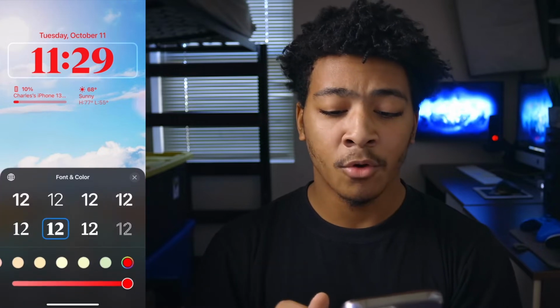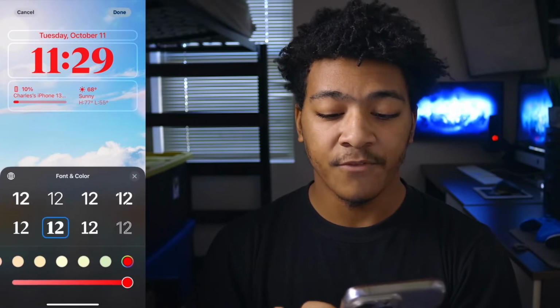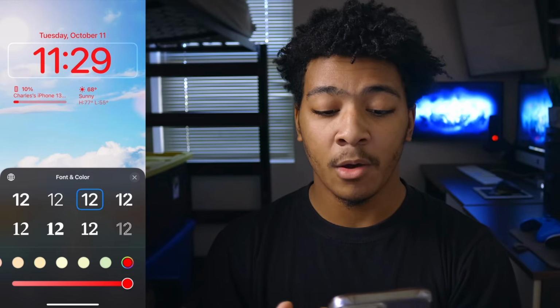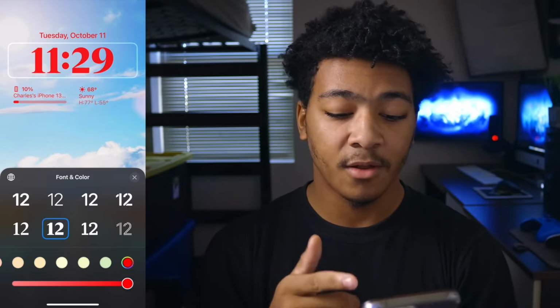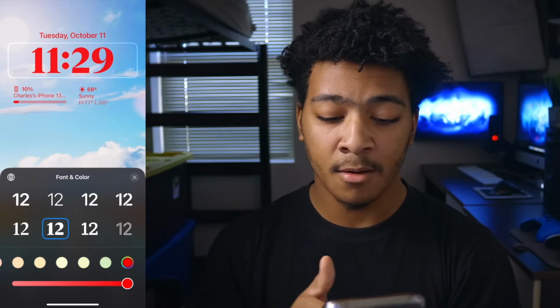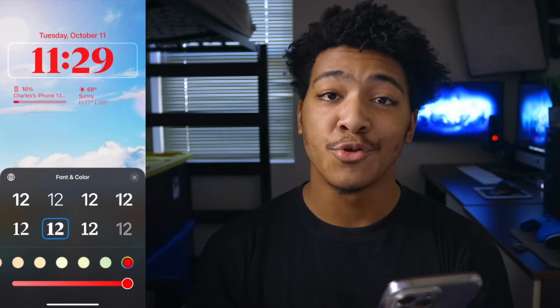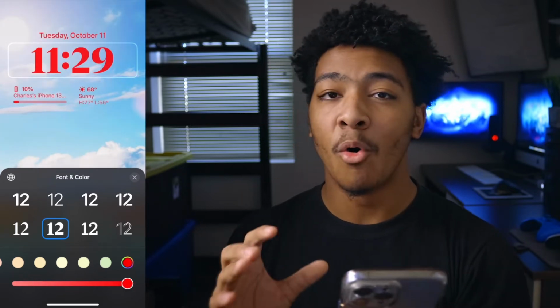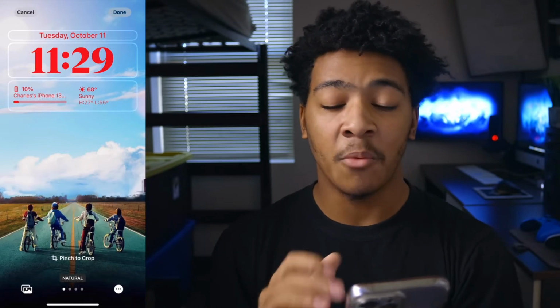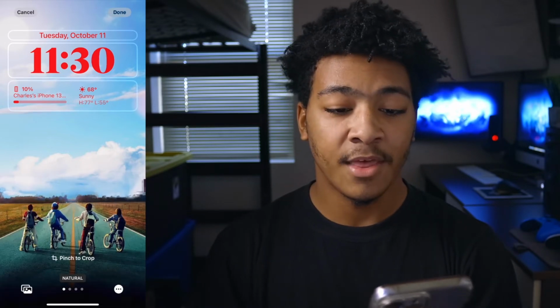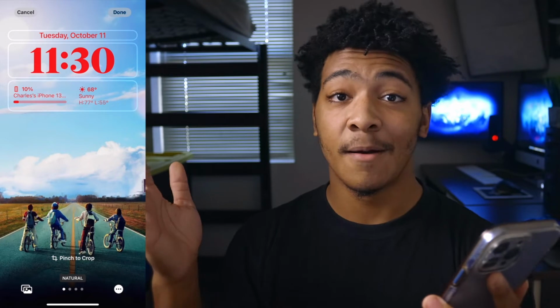You can also go ahead and change whatever fonts that you feel like fits well with the wallpaper. I personally feel like this one did. And then you could also change the color as well. But I know in Stranger Things, they have that really bold red that sticks out. So I went ahead and picked that as well. And then congratulations, you're done setting up the lock screen.